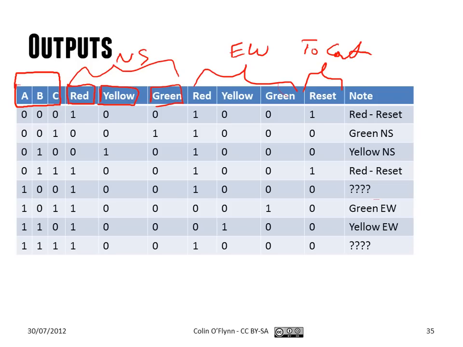And again, we can use a K-map for each of these outputs. So each of these single outputs, we have three input variables and one output variable. So one output variable is red, north, south, yellow, north, south, green, north, south, red, east, west, yellow, east, west, green, east, west, and the reset line to the controller. So in total, we'll have seven K-maps to do for this.